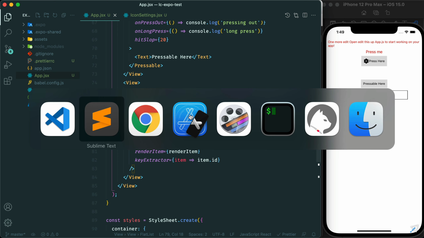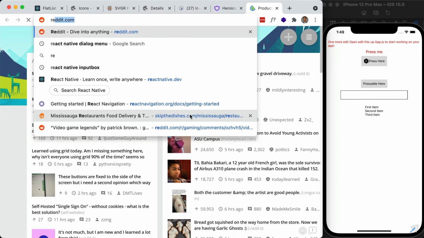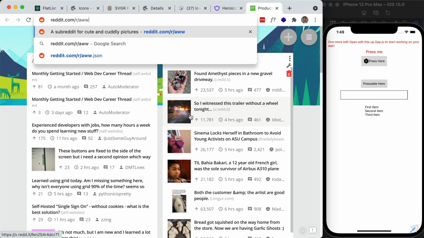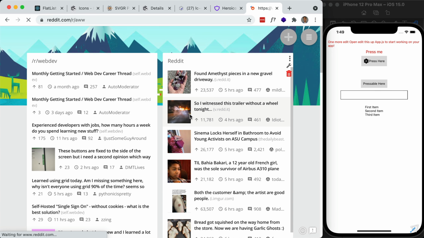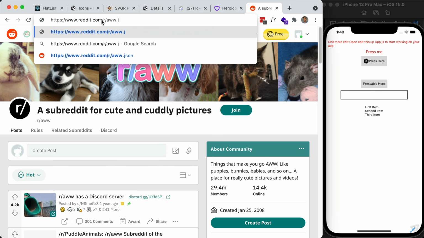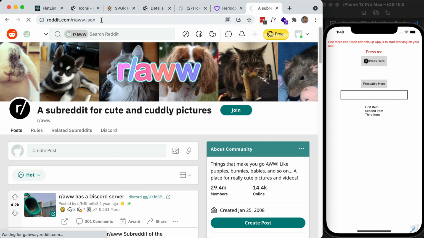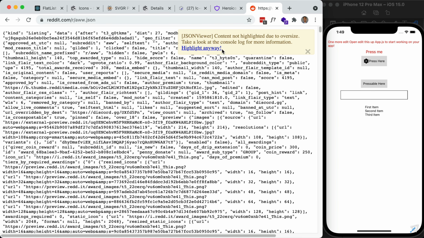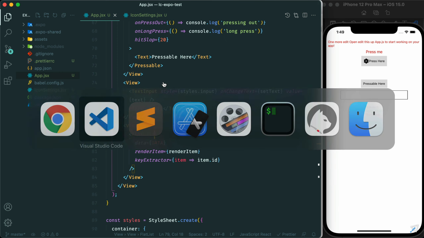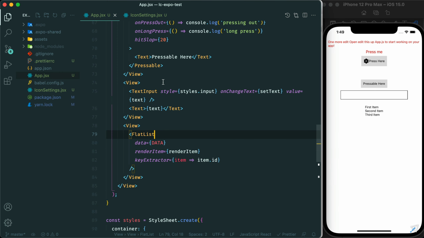Let's actually modify this FlatList to pull in data from an external API. So I'm going to make use of the Reddit API here. If you're not familiar with the Reddit API, just go to any subreddit. Let's go to aw. And if you add .json to the end, you'll get a list of the posts in JSON format. And I have this plugin here, which allows you to highlight it. So let's quickly do this with a FlatList, and I'll just make use of fetch here.